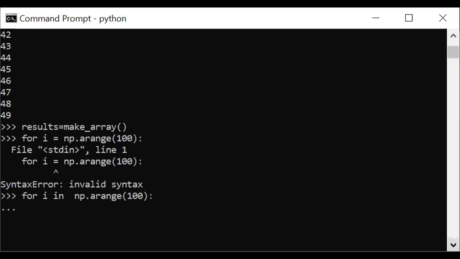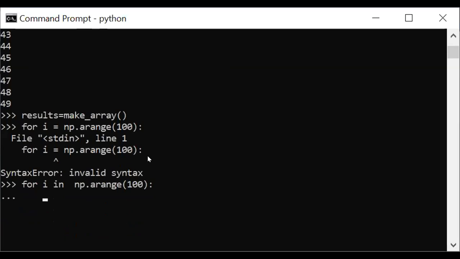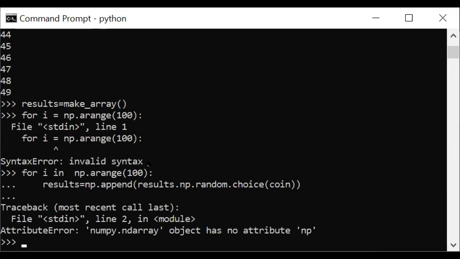Let's say a coin toss, I could say then, results equals np.append(results, np.random.choice(coin)). Remember, coin was an array which just had heads and tails in it. And then I come out, I made a mistake somewhere. np.arange. I don't know why that is giving me an error now. I'm not sure why it's giving me an error. Oh, okay, I know why. So I had a full stop here instead of a comma.